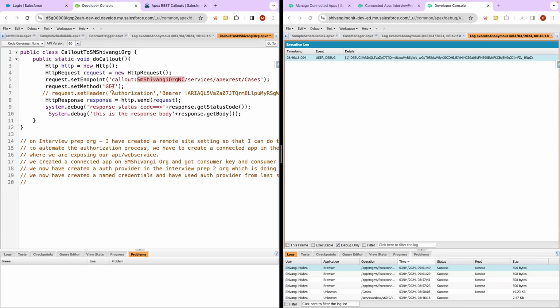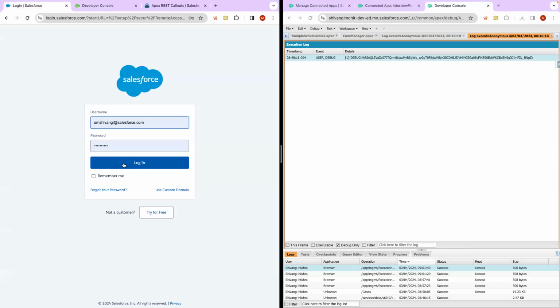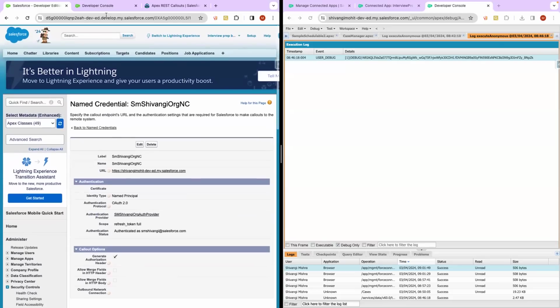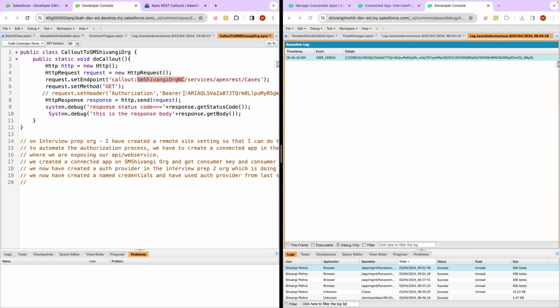Okay, we still be needing to provide what kind of method we are going to set. Okay, it will again call the... So anytime you change anything in the named credential, it will ask you to again revalidate your credential for SM Shivangi org. It will call the authentication protocol again and again to do that. Okay. So that's what we did.